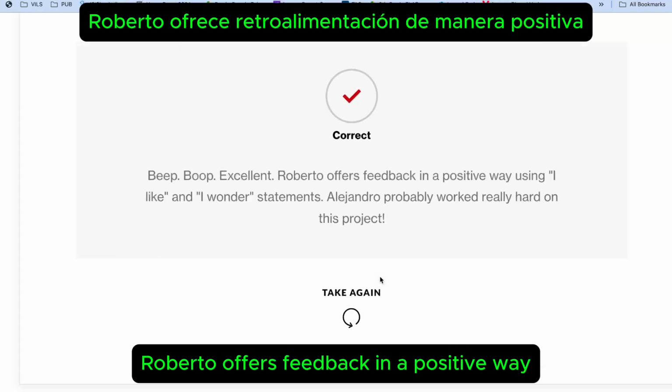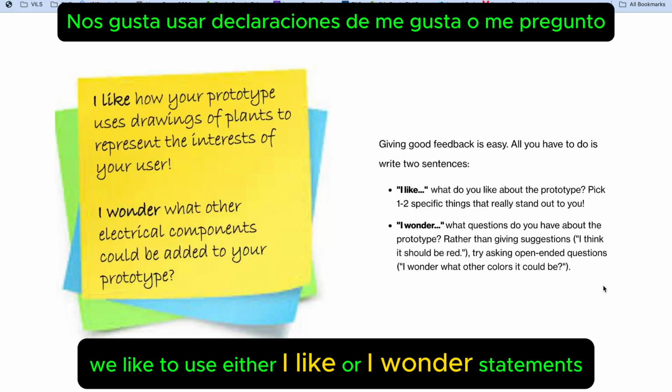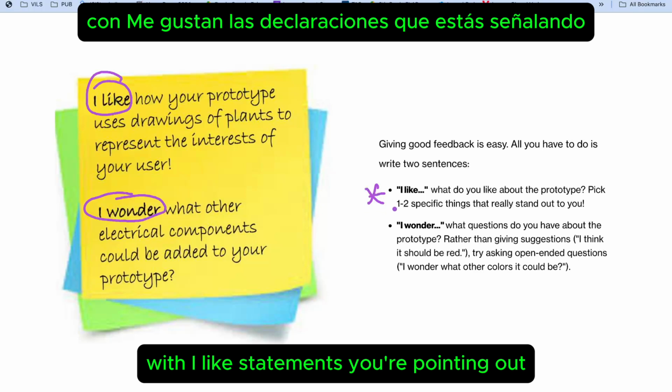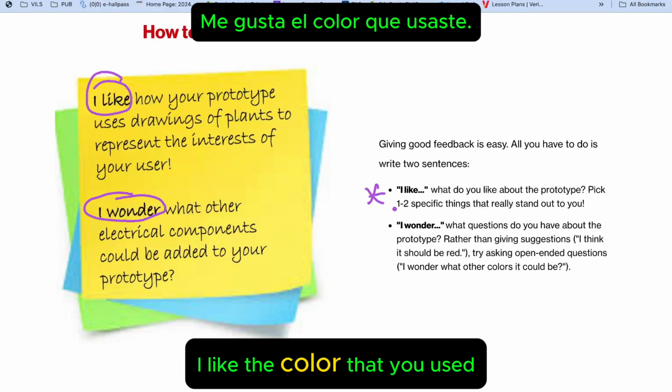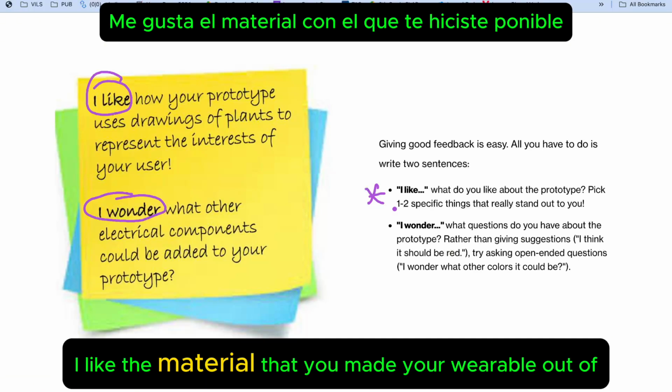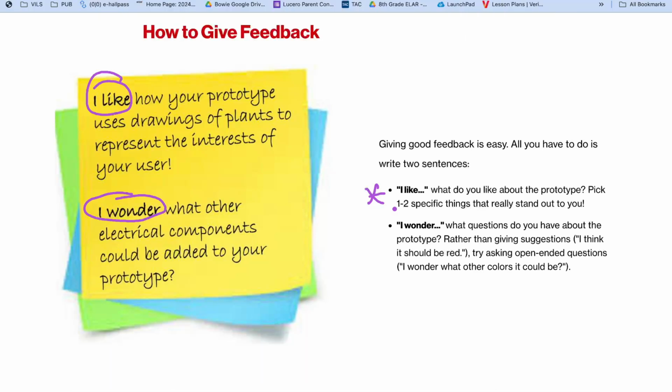Roberto offers feedback in a positive way. He uses I like and I wonder statements. When we give feedback, we like to use either I like or I wonder statements. With I like statements, you're pointing out specific things that you like about their project. I like the color that you used. I like the material that you made your wearable out of. I like that you used cardboard and cut it very precisely, giving very specific examples.